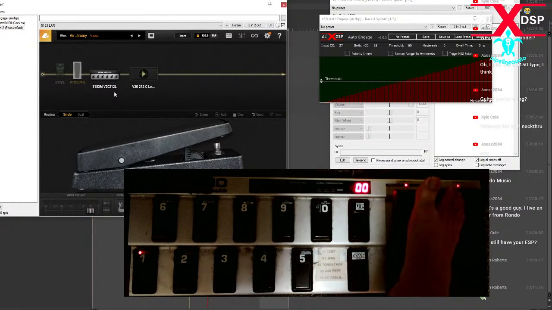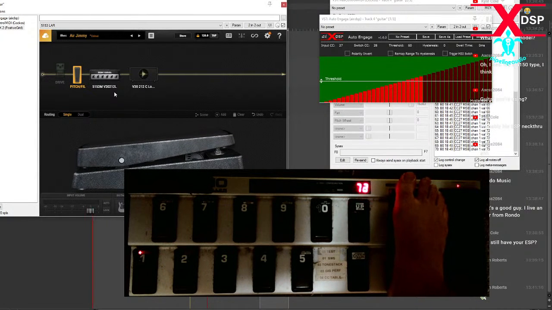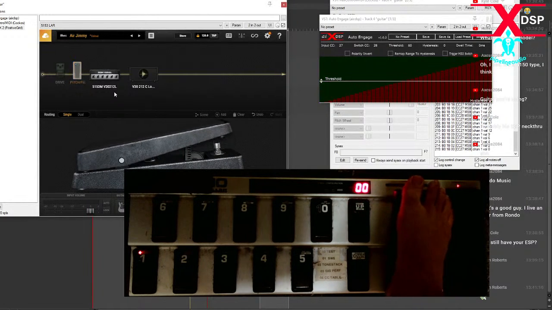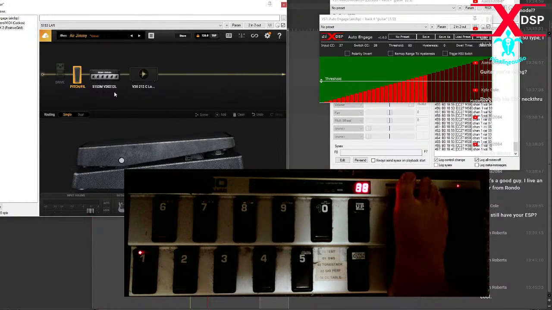Again, we're gonna get into this in a second. Now I'm gonna move the pedal. Now the wah's on. Okay. Now the wah's off when I pull the pedal back. So this is something Axe Effects can do.